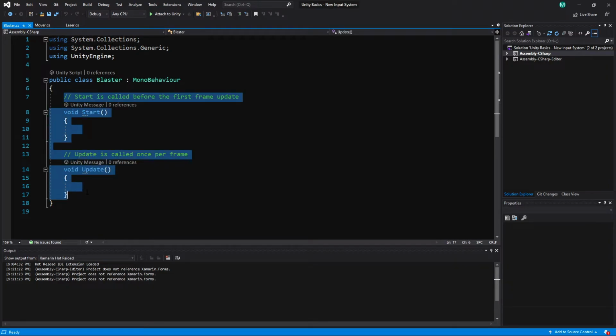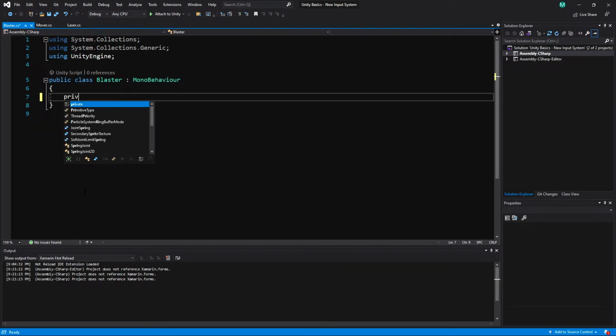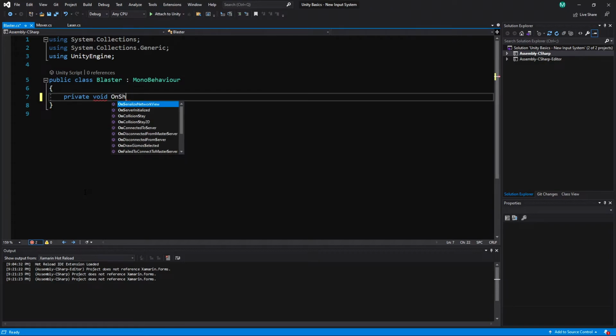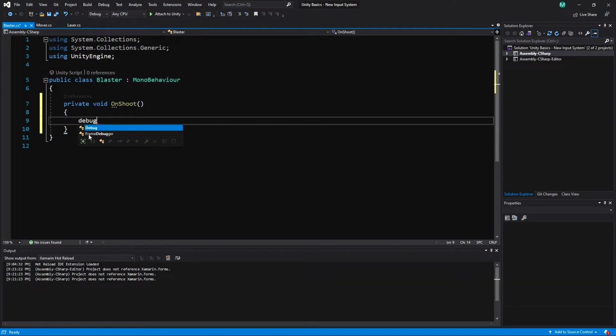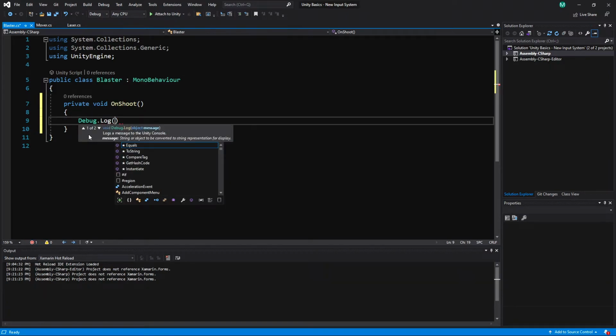I'm going to delete these and we're going to do the same thing. We're just going to test this out. So let's do private void on shoot. Remember the name of the action we made was shoot. So I'm just going to make sure this is working. So I'm going to debug out shoot.